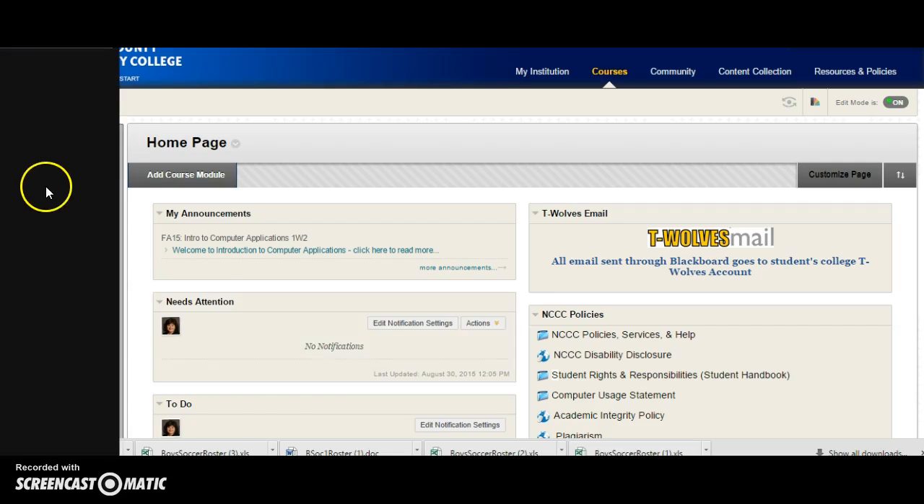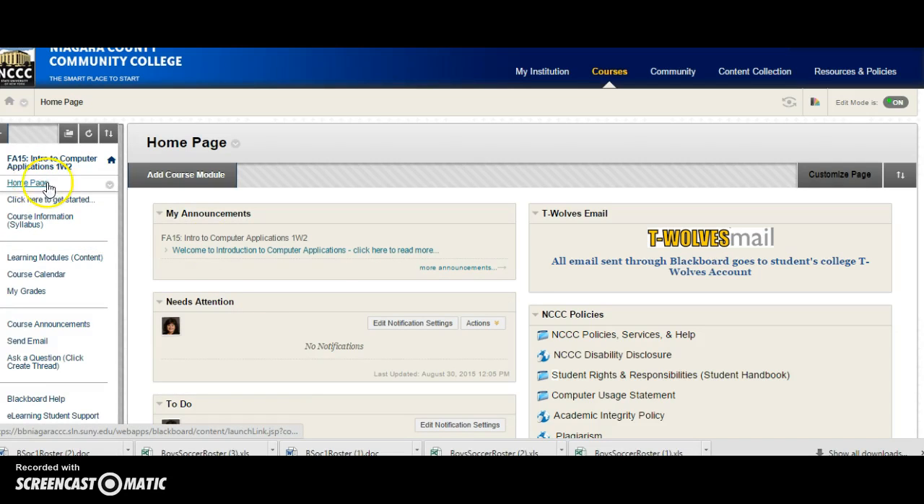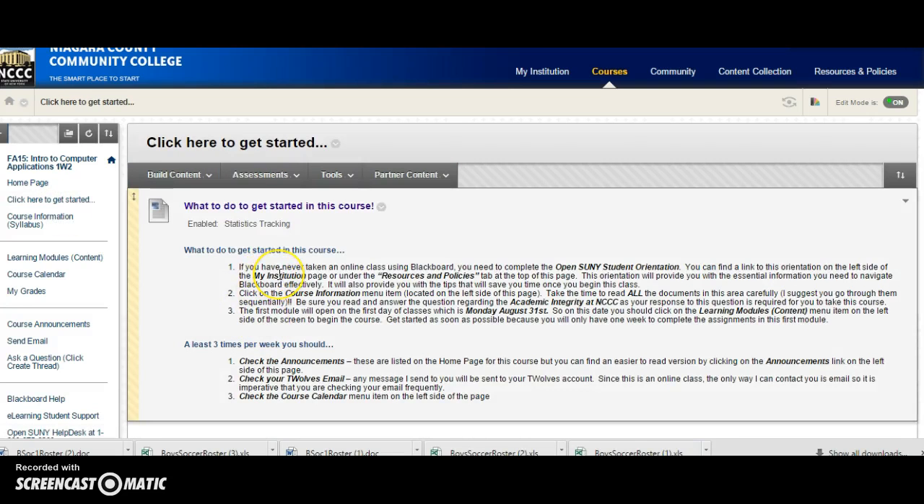Just to get started, on the left you can always get back to this home page. There's a link here: click here to get started. If you haven't clicked on this link and read what you need to do to get started, you should do that. It gives you instructions on taking the Open SUNY Student Orientation. If this is your first online class, you really need to do this because it'll help you manage the class in Blackboard a little bit better throughout the semester.